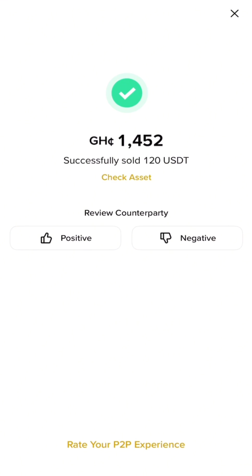Okay. The agent has credited me with the funds, which is an amount of 1,452, and I've also credited him with the USDT equivalent, which is 120 USDT, and the transaction is completed. So guys, this is how simple the sell request on Binance works.